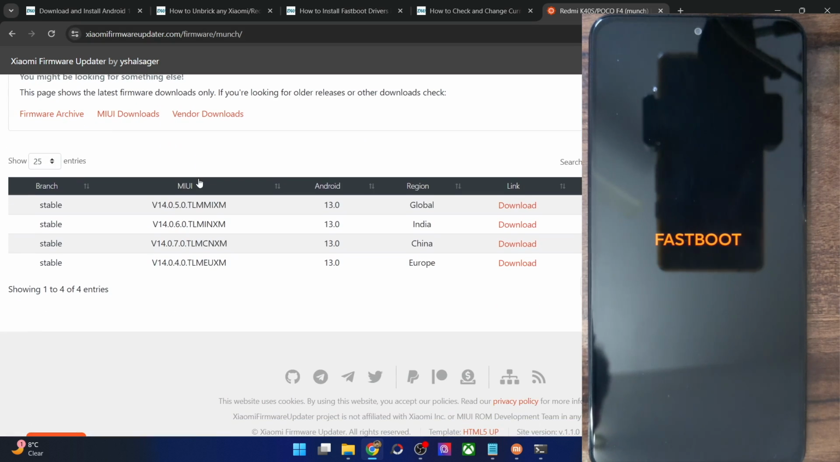So from here, this is my phone. The first alphabet is the Android version. T stands for Android 13. The next two are the device code. LM is the Poco F4. After that, the next two is the region, and this is the most important. So make sure that you download corresponding to your region. In my case, MI stands for global, as you could see, and the last two are the firmware code, which is common for all the Xiaomi phones.